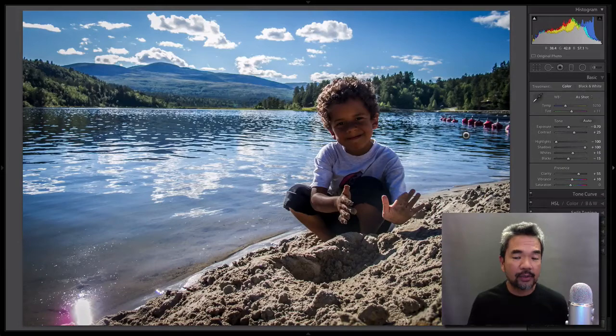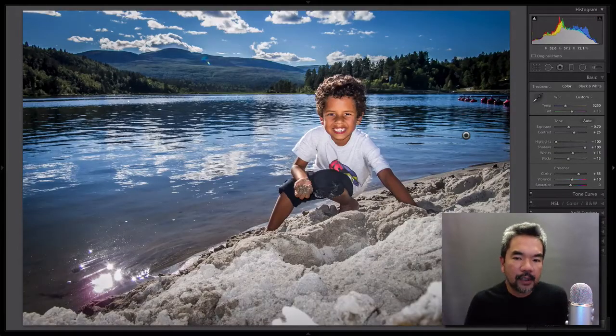So this is without the flash, and then all I did was pop on the flash, and I got this picture. Now notice, it lit up his face. It also lit up a little bit of the sand over here.